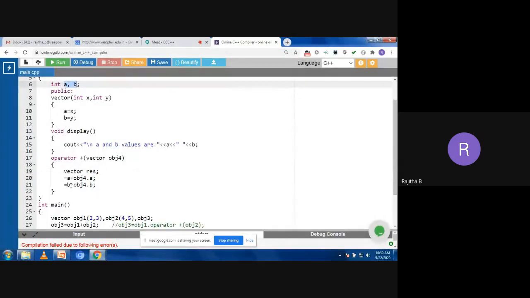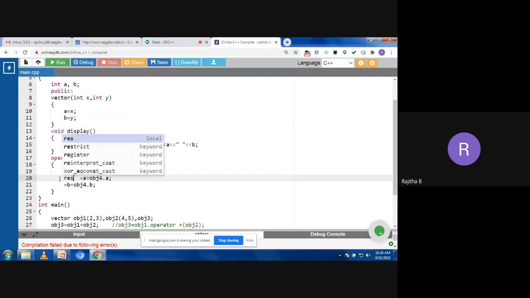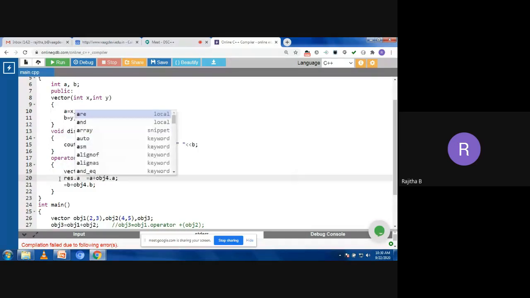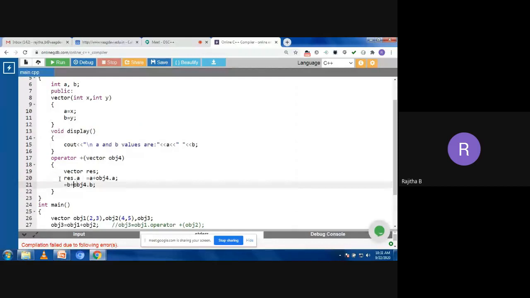Now how can I store a plus obj4 dot a into the result object? By using the object name. What is my object name? Result, and that is going to store into the a. And come to this one. Here also result object name dot b data member equal to. Consider, in the result object, the a data member, obj1 data member and obj2 data member, and that is going to store into the result's a data member.